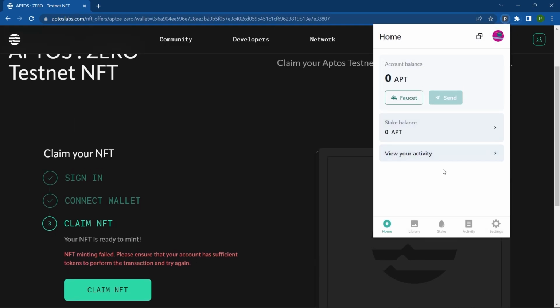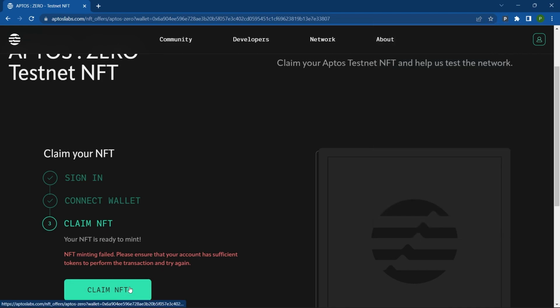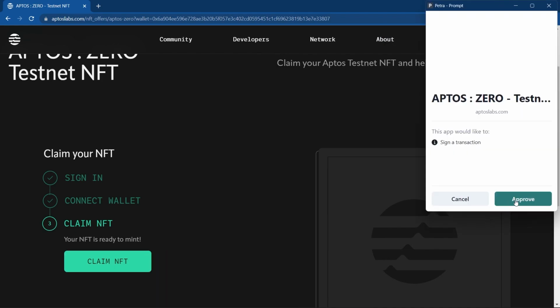It basically says we don't have enough faucet to pay for the transaction fees. To handle that, click on faucet and as you can see, it gave us 50,000 Aptos tokens. Let's click on faucet again. You can do this countless times. Now we have 100,000 Aptos. Now let's click on Claim NFT again and approve the transaction.